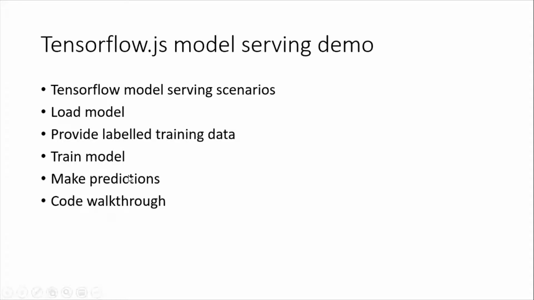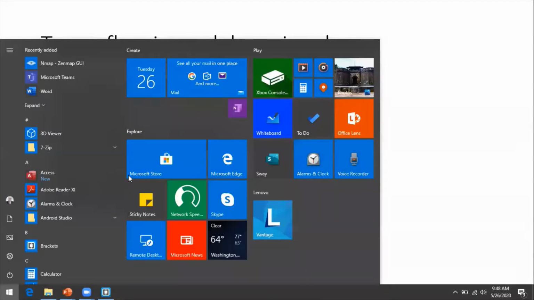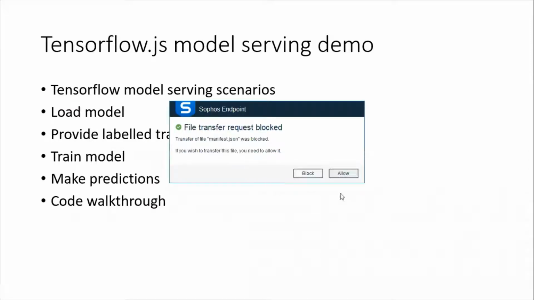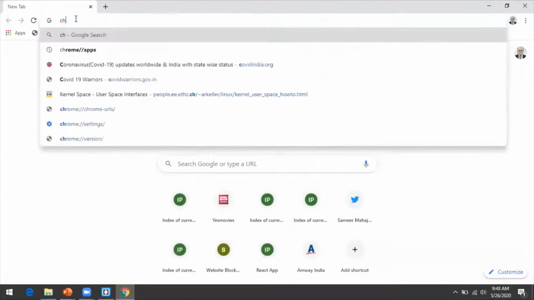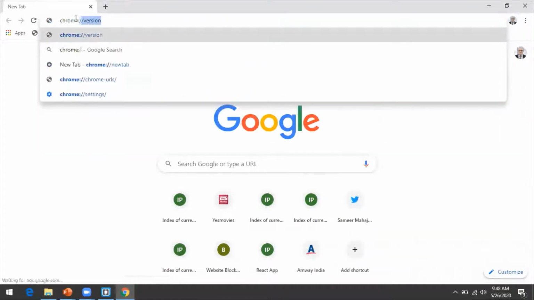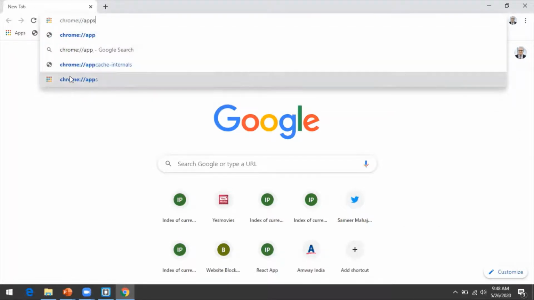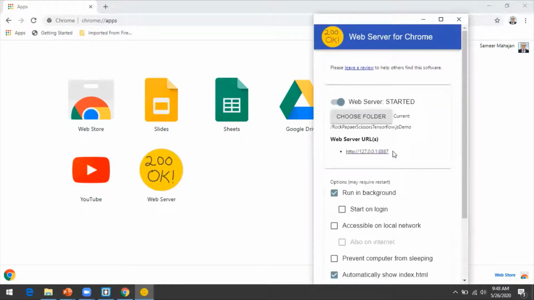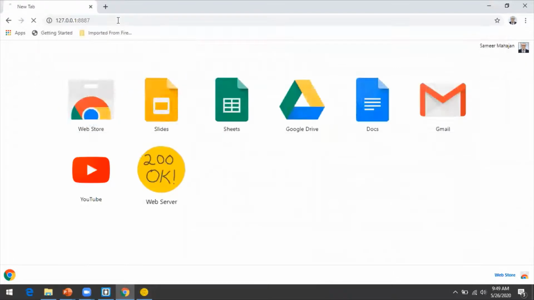So in the demo, what we'll do is we'll first open our Chrome browser. We are now going to load the model. In the Chrome browser, we are going to open Chrome apps. In the Chrome apps, one of the app is a web server. We'll start the web server. In the web server, we have already set the URL. This URL is where our demo code is going to be.